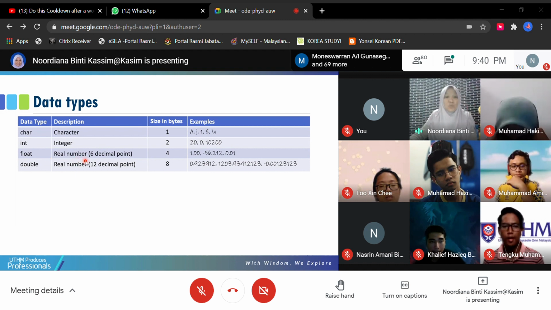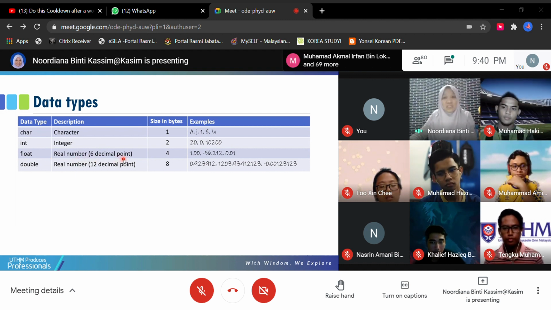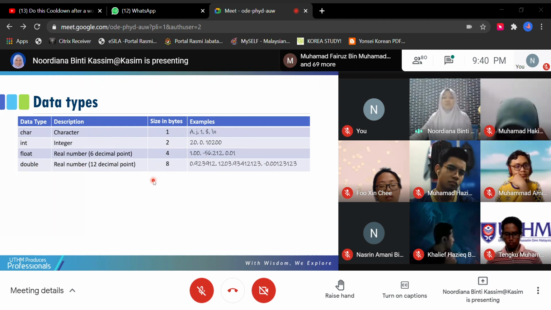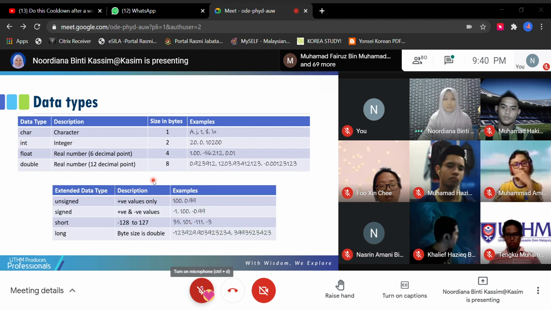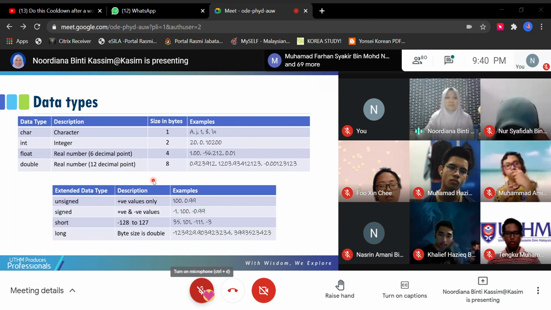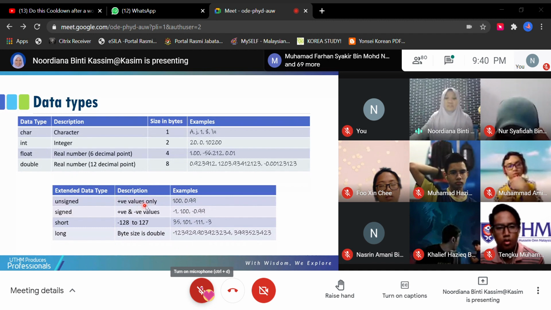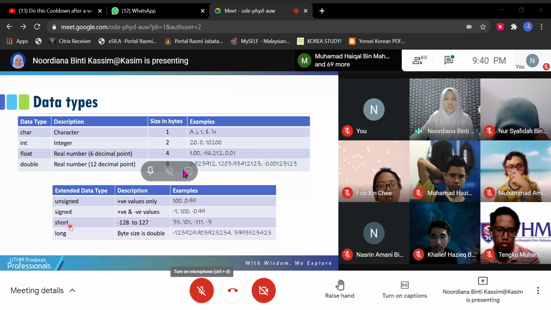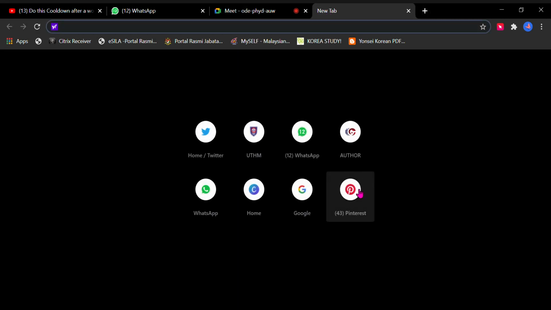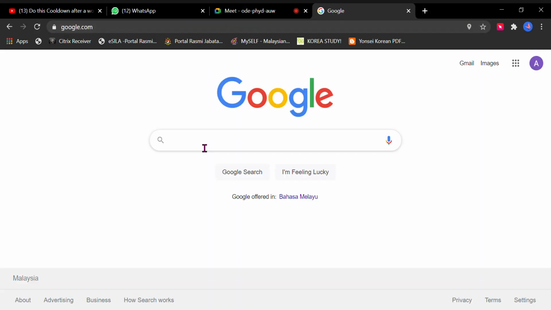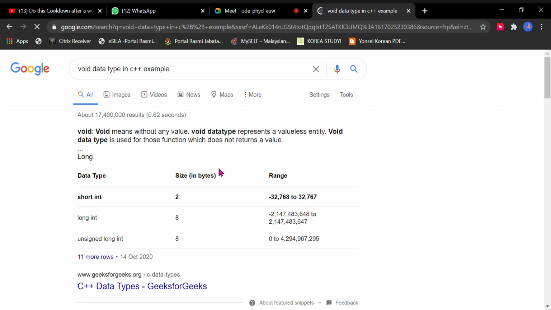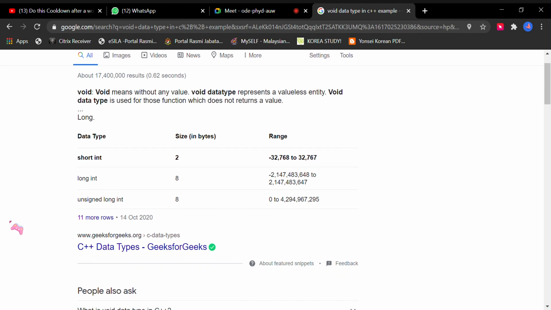Float adalah nombor perpuluhan up kepada 6 titik perpuluhan. Okay. Double pun nombor perpuluhan juga, up to 12 decimal points. So extended data type ni, unsigned punya data type positive value, signed positive value and negative value untuk this range, and short, nombor daripada negative 128 to 127, and then long, byte size is double, dia punya size byte sangat besar. So usually kita akan gunakan this one saja. This one biasa kalau math punya function yang very complex baru akan gunakan this one.